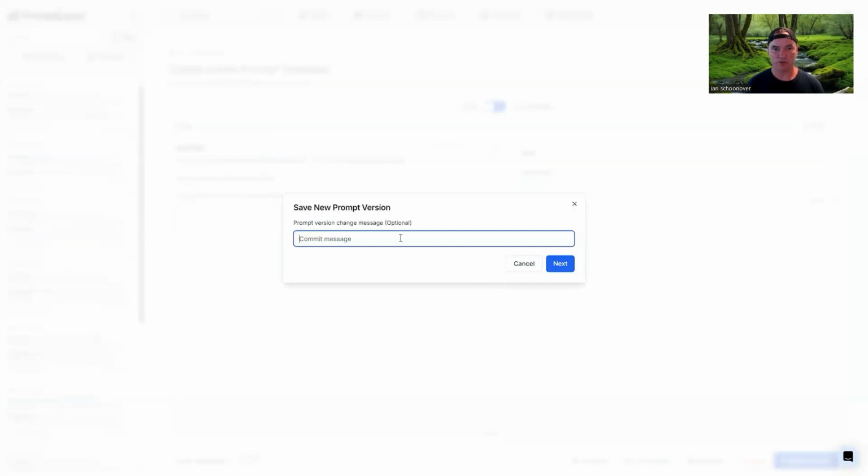And here's where you can set your initial prompt version message, like a commit message. If you're coming from a programming background, you're probably familiar with commits from something like Git for version control. This is optional. You don't have to do it. It'll create a message for you if you don't. But since it's the initial version, I just use the init commit syntax and say next.